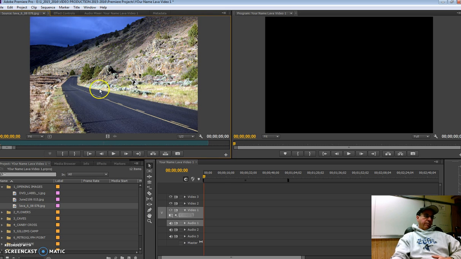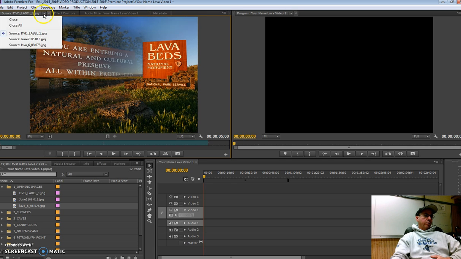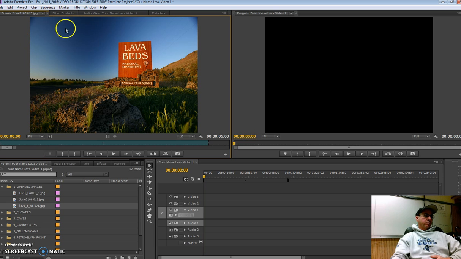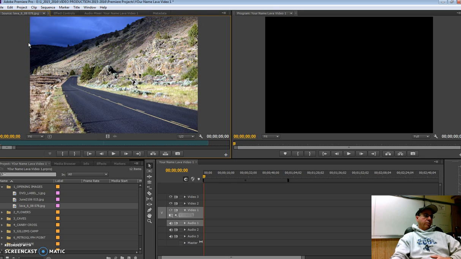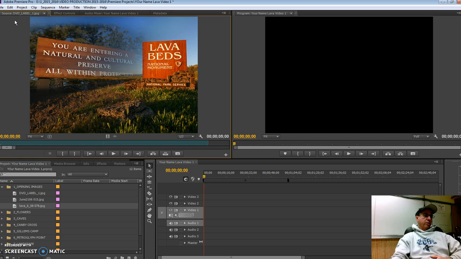And notice that it replaces the picture that was before it, but the pictures before it are still there. And you can look at those right here in your source tab. Drop the triangle, and you will see there's the first one we loaded, the second one, and the third one. And you can also use that to close those. So if I want to close that image, I could simply click close.